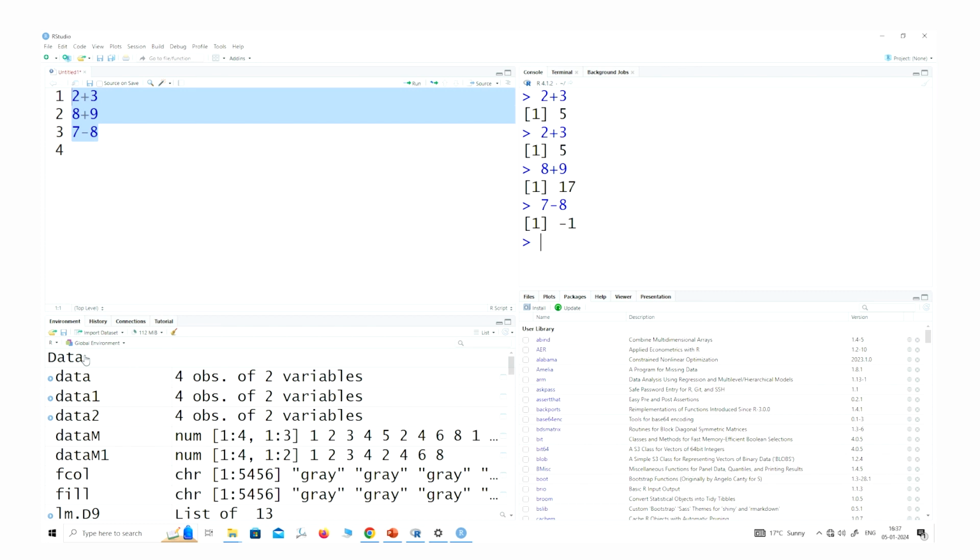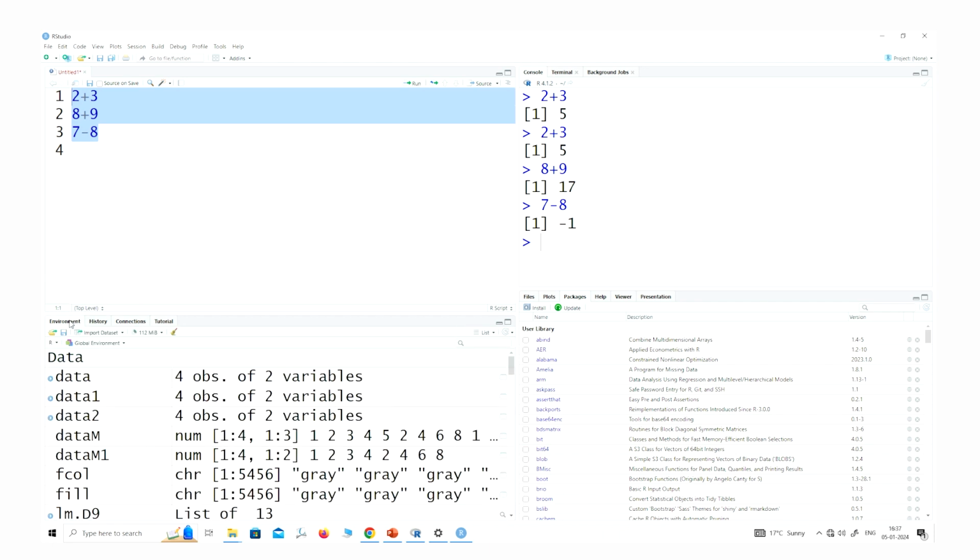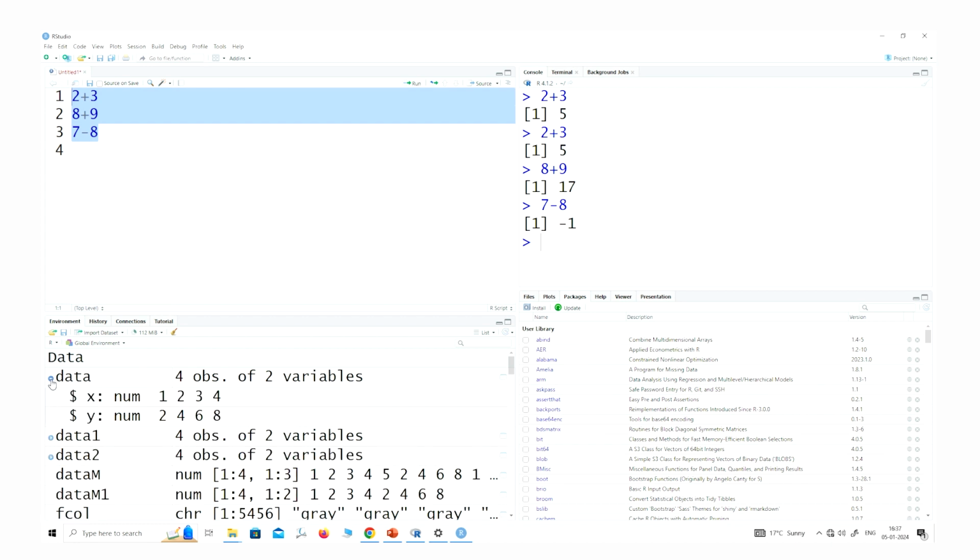Similarly, in this window where I am moving my cursor, there are environment, history, connections, tutorial, etc. They give you different types of help. For example, if I click here at data, you have to see what will happen in window number 1, right? You can see that data gives you this information: this is a set of 4 observations on 2 variables whose values are there. If you press on this data, you can see in window number 1 this data has been stored in this particular way, and this is visible to you.